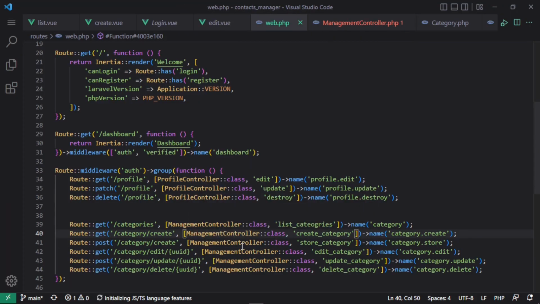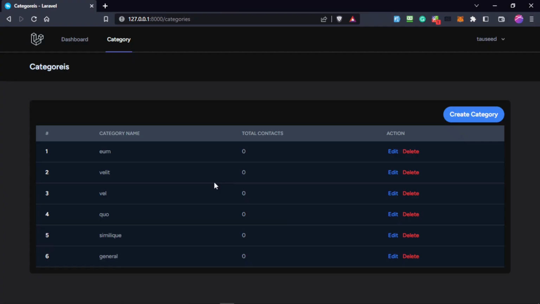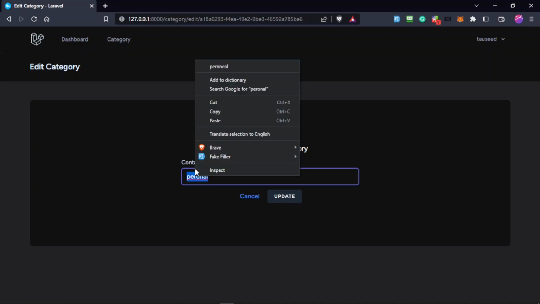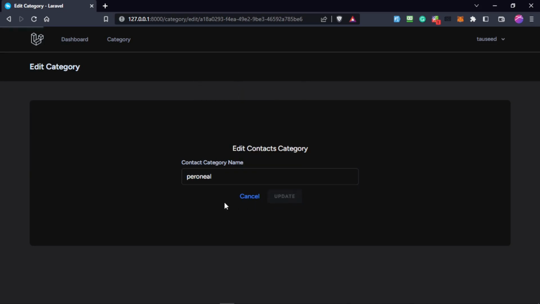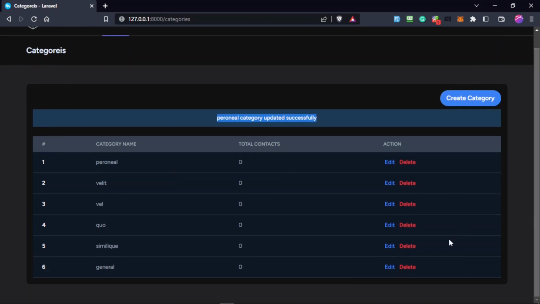Let's see the web. Seems good. Let's go to edit. This seems to be okay, so let's go back, and let's say I want to edit this one. You can see it's already autocompleted, so let's say personal, whatever that is. Now you can see that it is updated successfully, and we saw the success message as well.